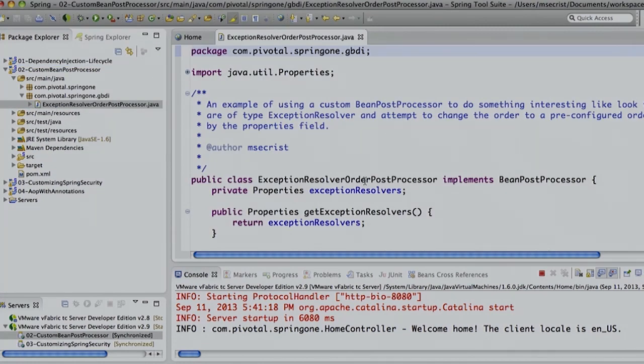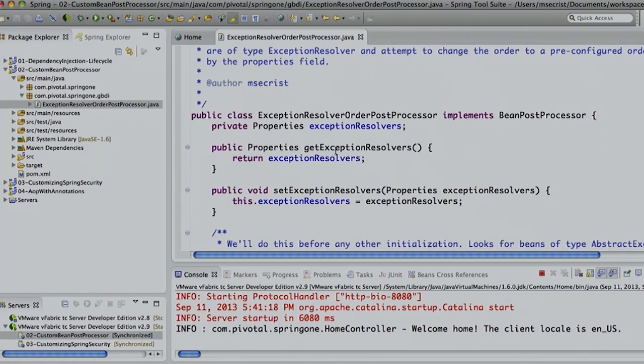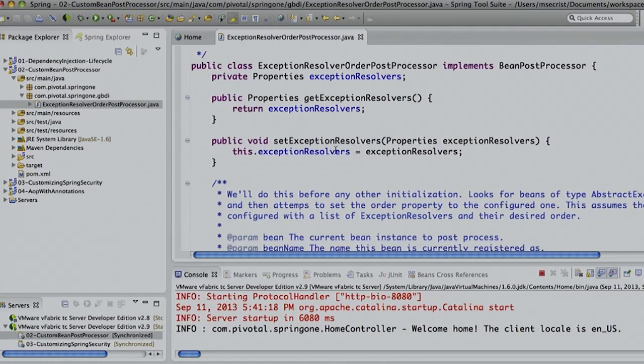If we take a look really quickly at the bean post-processor, I'm not going to spend too much time on the logic, but I just want you to see what I've done here.